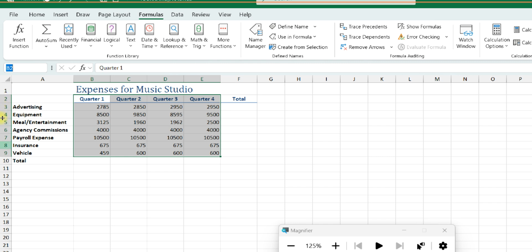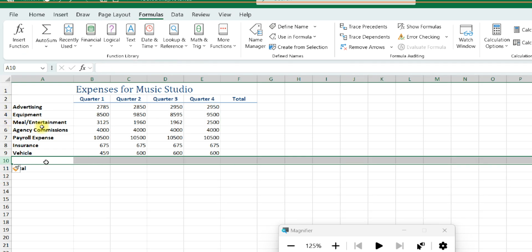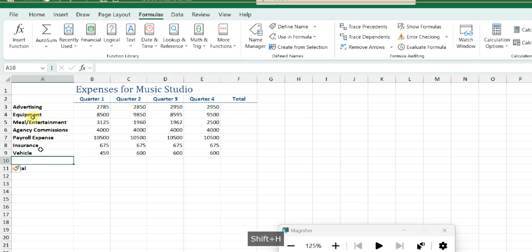Insert a new row 10. Right mouse click on the row heading 10 and Insert. Beautiful. So then they say, oh no, we made a mistake. Actually, we've got to add another row here. So the new row is going to be called hotel.